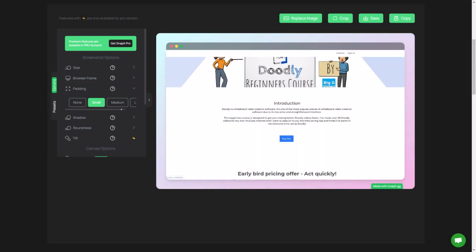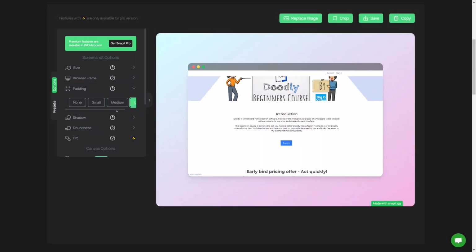And I find this is really quite useful for YouTube, where your image gets cropped in on YouTube. If you have quite a big image, you'll only see the middle of it. Whereas if you put large padding on, then you actually see your screenshot.